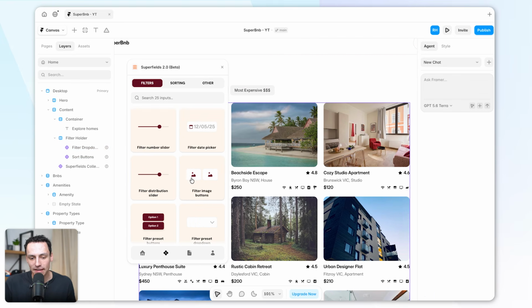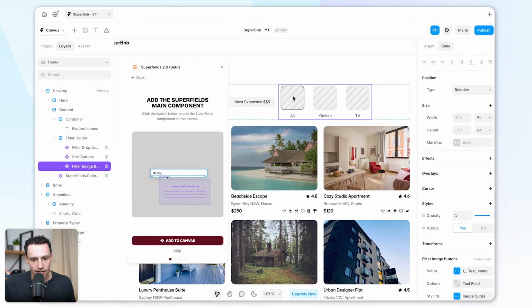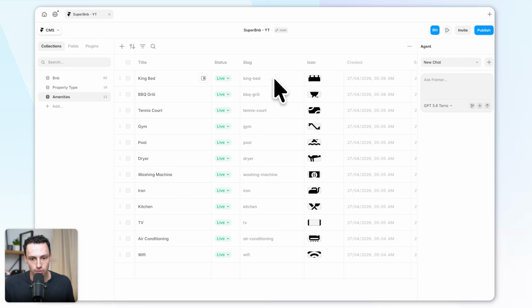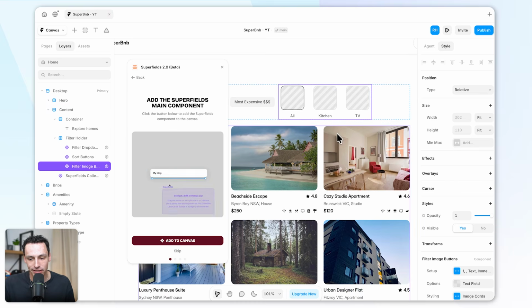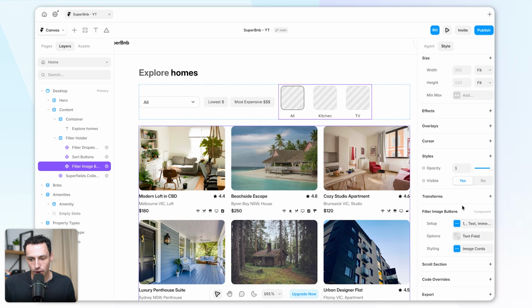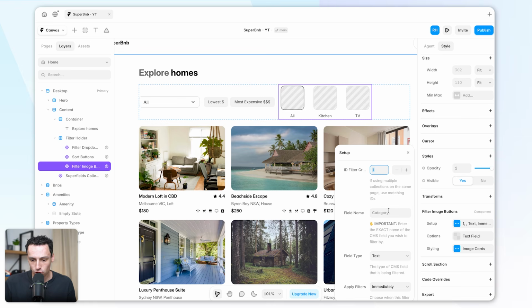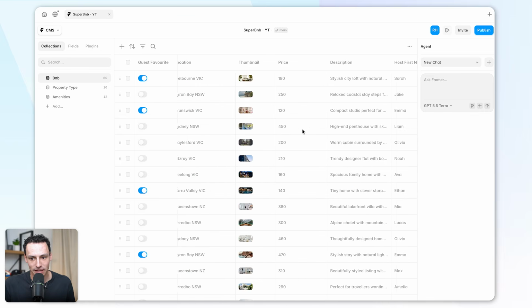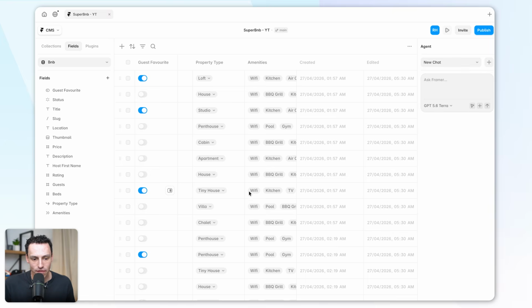Now I'm actually going to drag in the filter image button, and that's because inside of our CMS, we have a reference or a multi-reference field for amenities, and we also have an icon alongside each amenity that I actually want to show inside of the filtering itself. So we'll go to that component, we'll go to setup, and we'll make sure that we've got everything set up correctly here. So again, let's check the field name firstly. So let's go to our CMS under B&B, which is our main collection that we're using here. And you can see we have amenities as a multi-reference field.